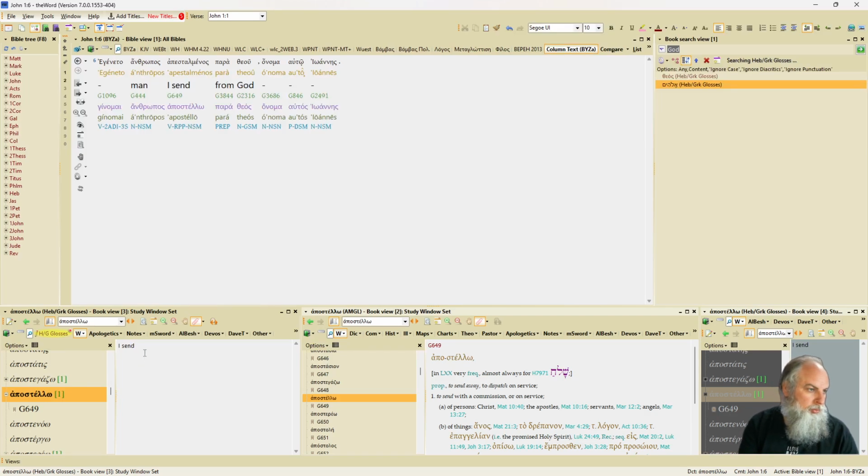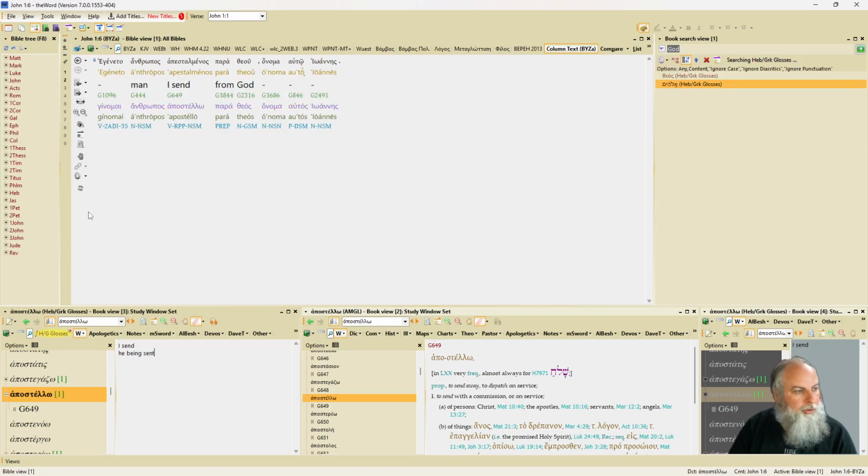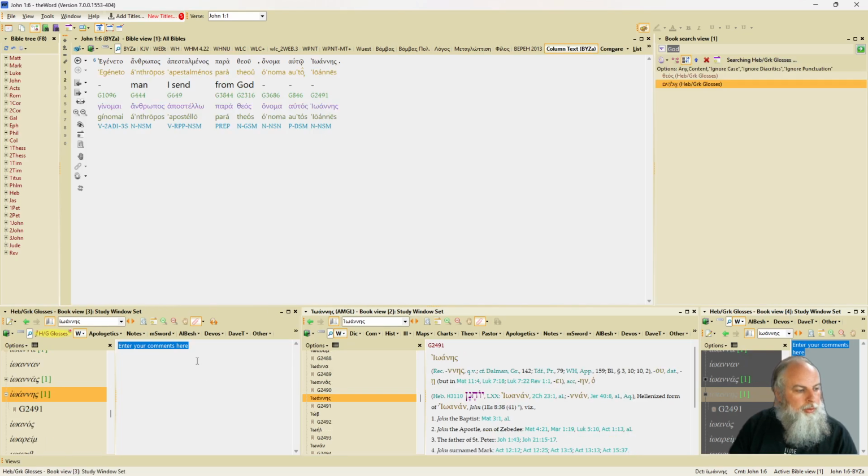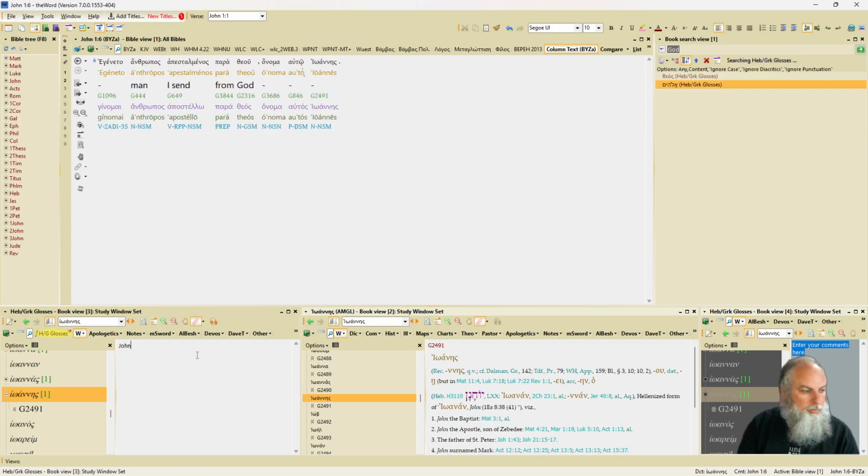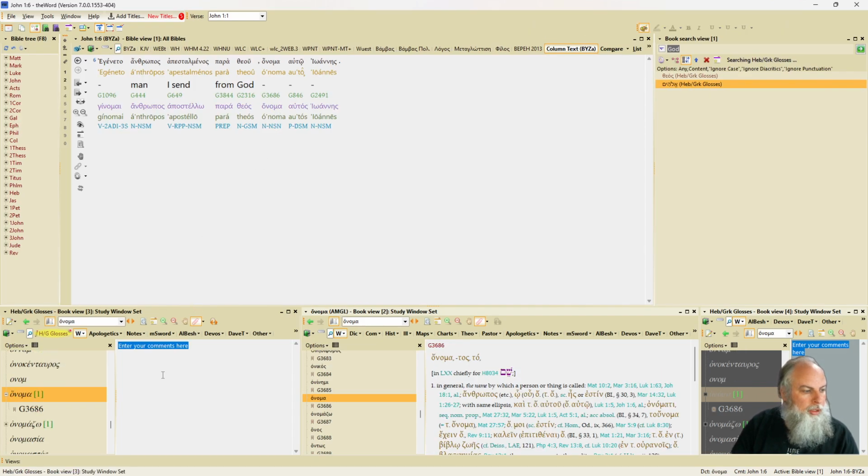So he being sent from, he being sent, kind of the participle concept there. So if I go over this, he being sent, it gives me a little bit more. Who was that? This is John, and onoma, name, or named, and there we go.